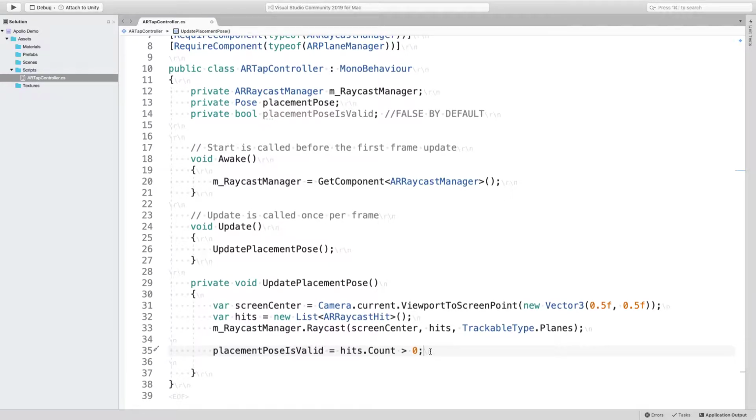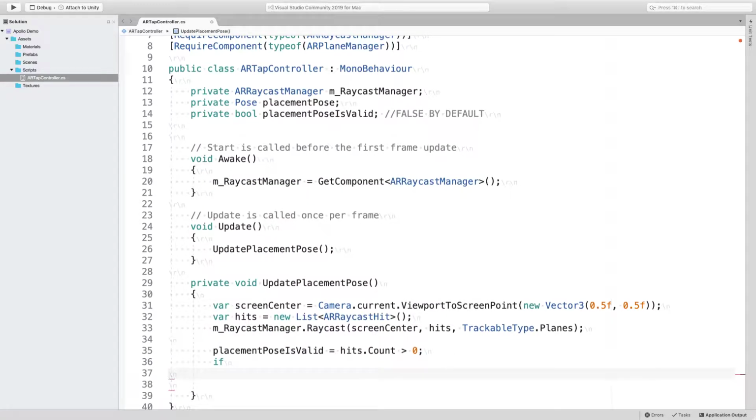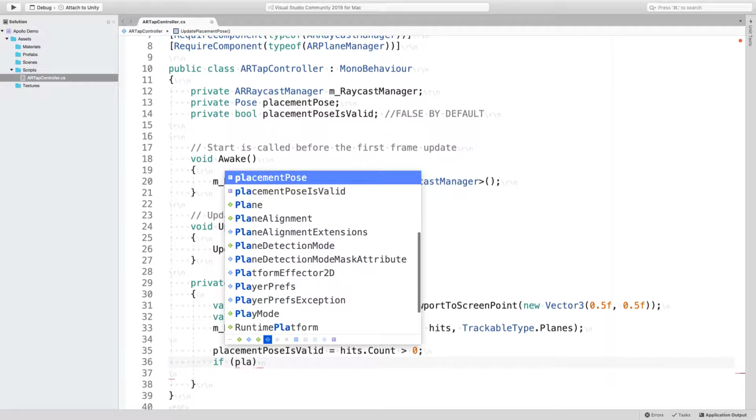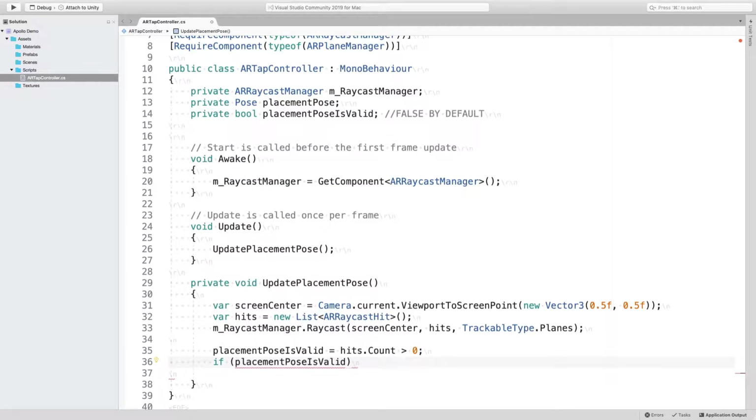Okay, so then we're going to say after this, we're going to put an if statement. The way that works is you have an if and then an open parenthesis. Placement pose is valid. No, go back. There it is. Placement pose is valid.